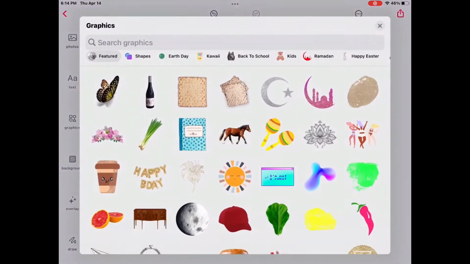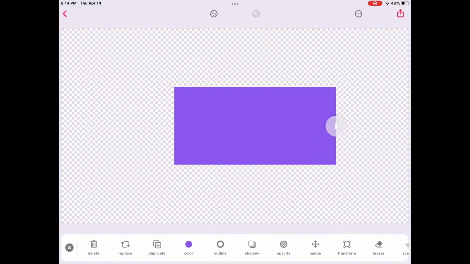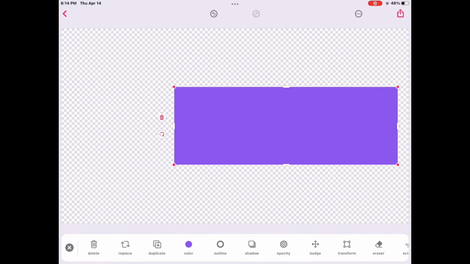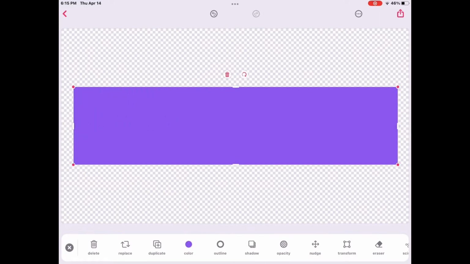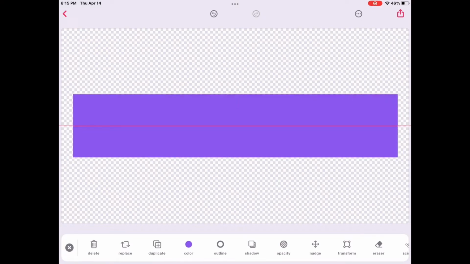Next, we're going to go into graphics and shapes and pick this rectangle here, size it up a little bit how we want it, stretch it out, and bring it down a little bit. Make sure we've got it centered in the project. You'll see you'll get both lines, vertical and horizontal. Now we're going to go back into photos.